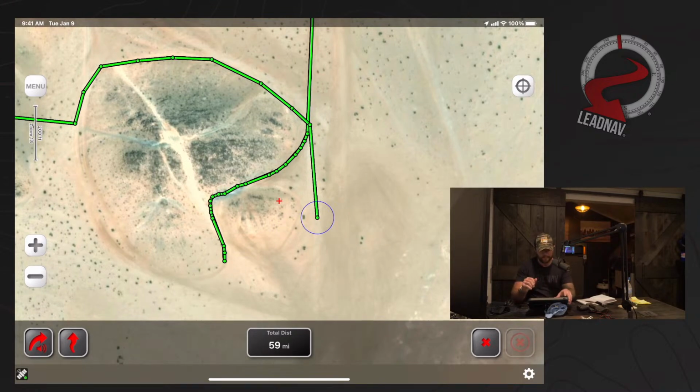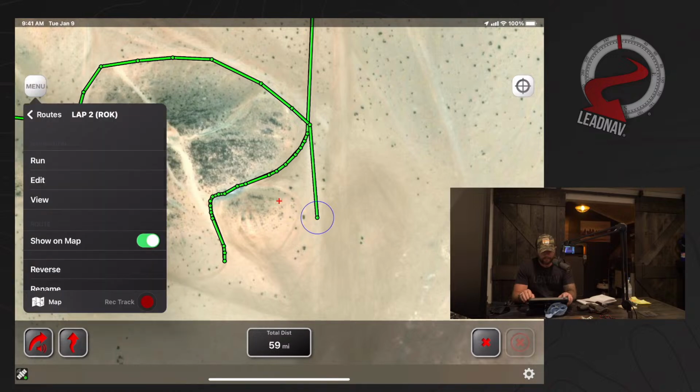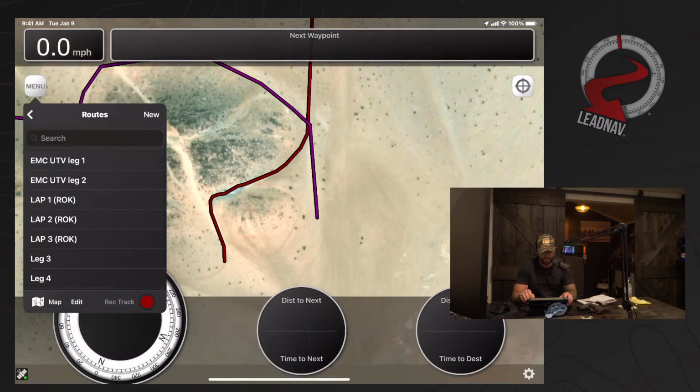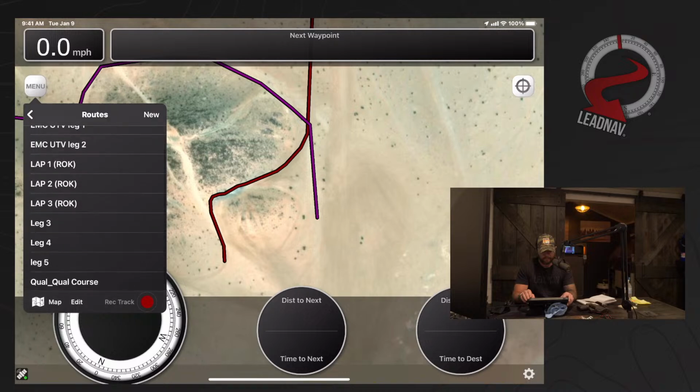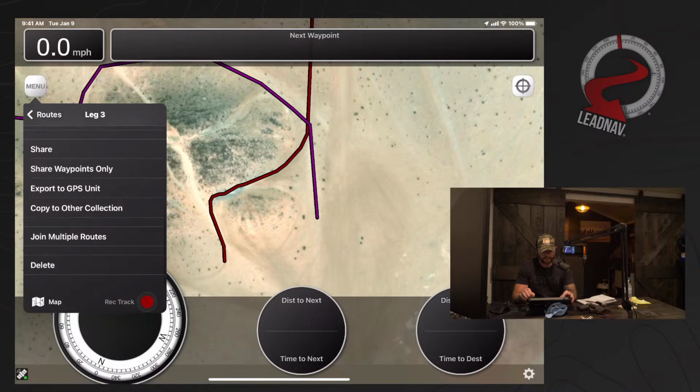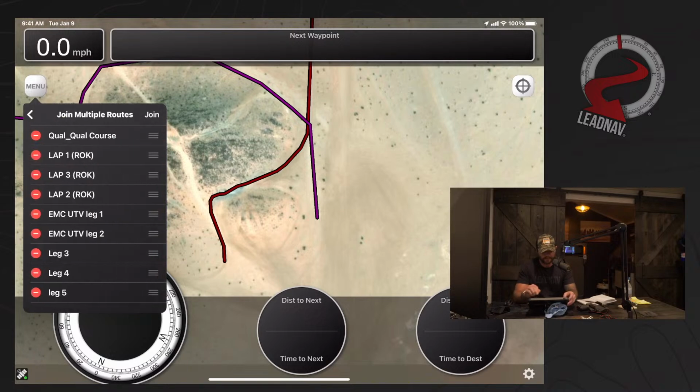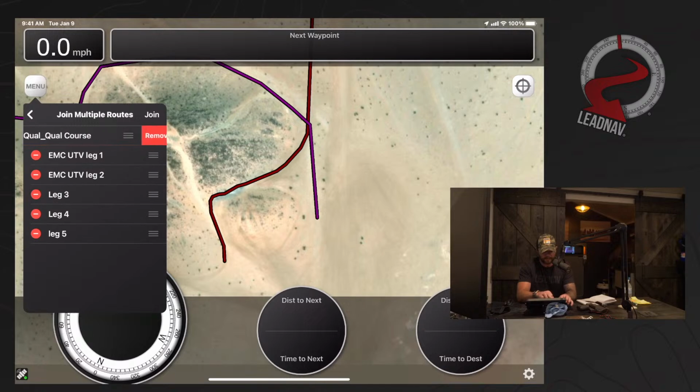Now, let's do some merging here. Just choose any of these routes, go to join multiple routes. Gotta kind of be careful what we select here. We want the legs. We're not going to join this. We're not joining that. Not joining that. Not joining that.